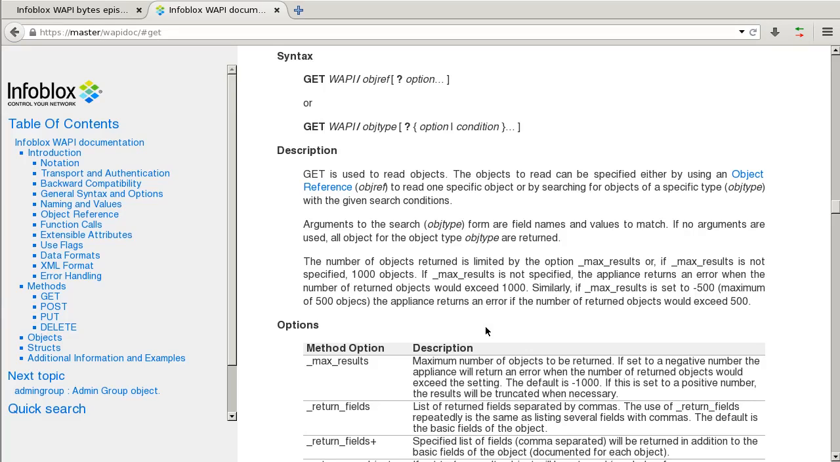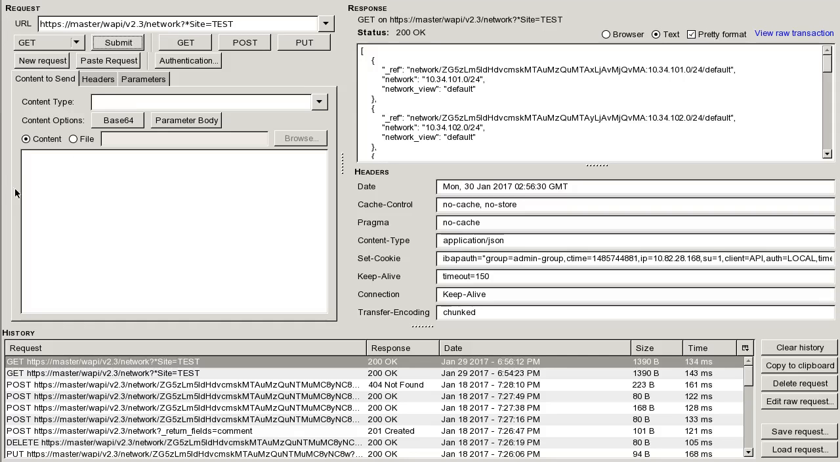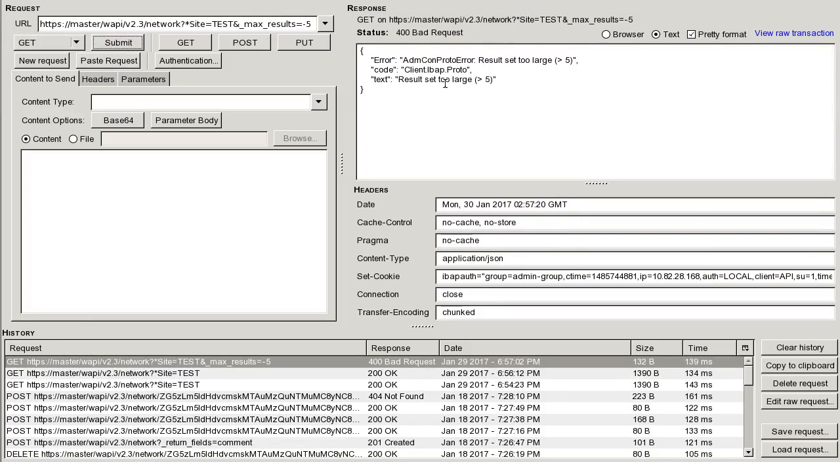Let me now show you what this error would look like. Since we have only 10 networks in our system, let's lower max results to -5, for example, and see what happens. As you can see, the server now returned an error, because the search would have returned 10 networks, but we have specified we wanted at most 5. Using a negative number in max results is useful if you want to make sure you don't mistakenly miss objects you should have processed.